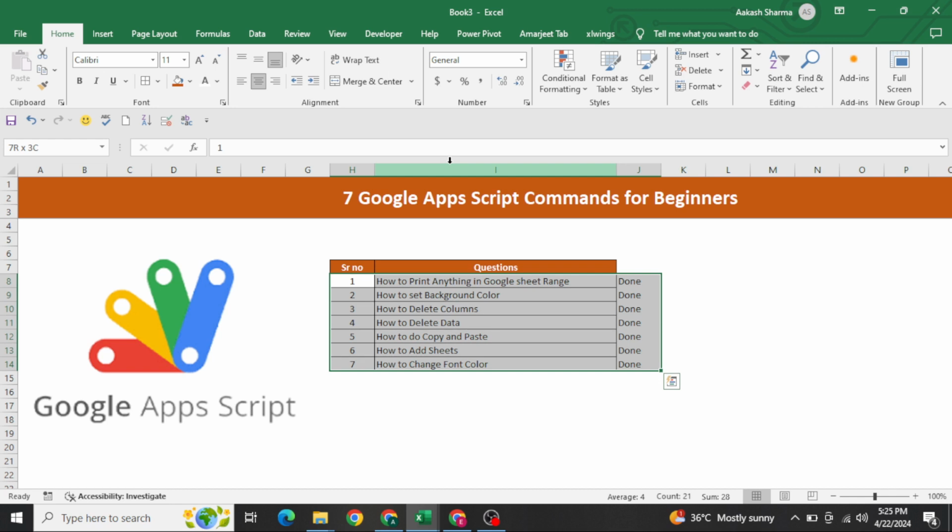These are the small commands only. When you have a very good command over all these small commands, then you will be able to work on the big projects.